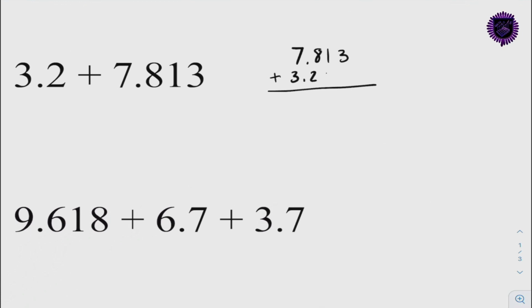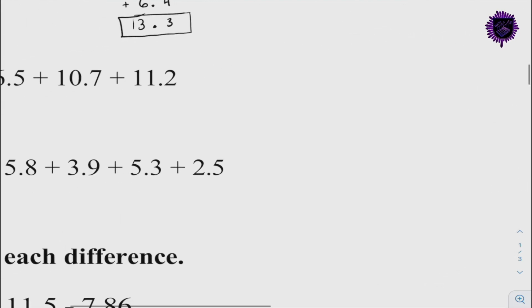So we can just write a 0 as a placeholder. That doesn't change the number, just helps you with alignment of your question. And we can add these together. 3 and 0 is going to be 3. 0 and 1 will be 1. 8 and 2 will be 10. Let's drop down our decimal at this point, and then let's add up our total, 11.013. Square my answer to show that that's my answer. Let's go to the next one.